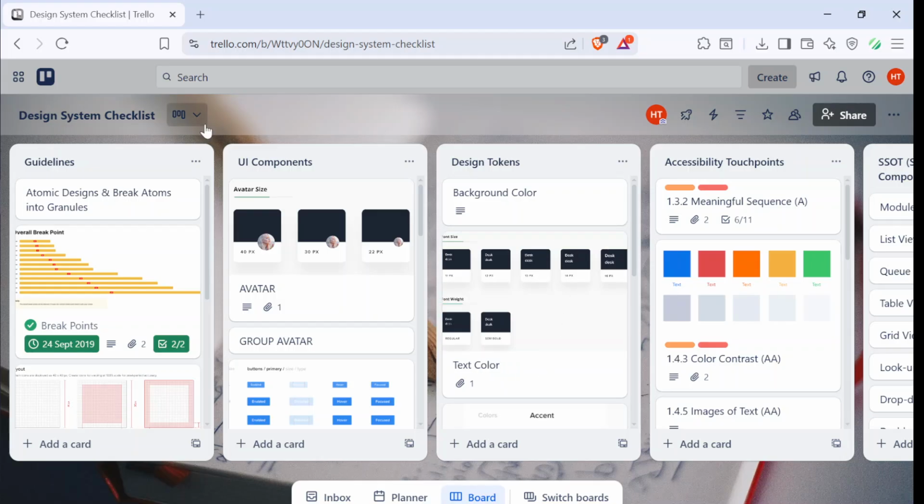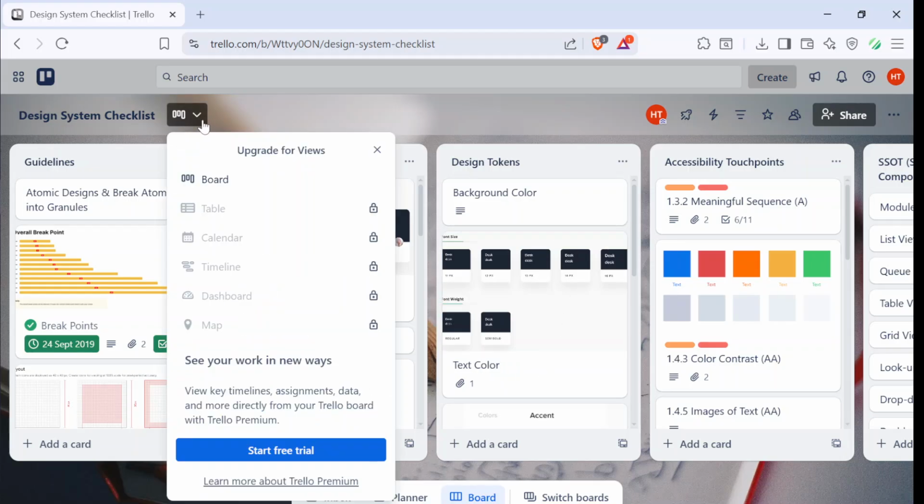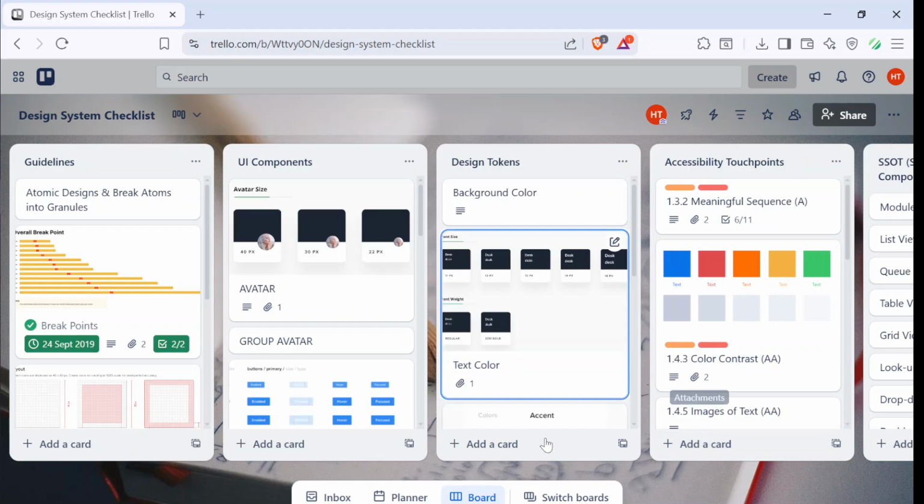At the top of your board, click the drop-down menu to explore different board views. Look for the timeline option and check the box to enable it. I'm on my free plan, so this feature is locked and Trello will ask you to upgrade to use it. Once enabled on a paid plan, click Timeline at the top of your board and you'll see all your tasks laid out in a neat chronological order.